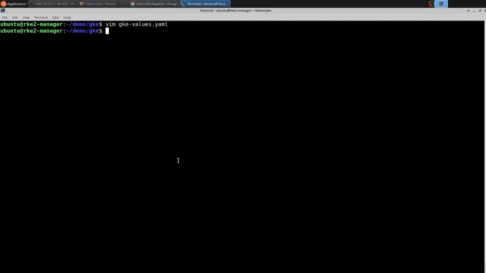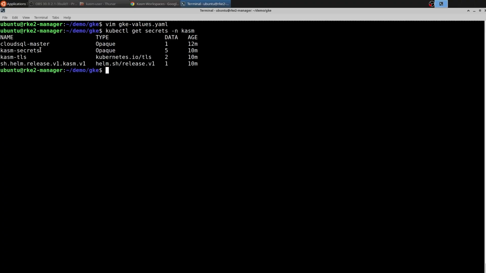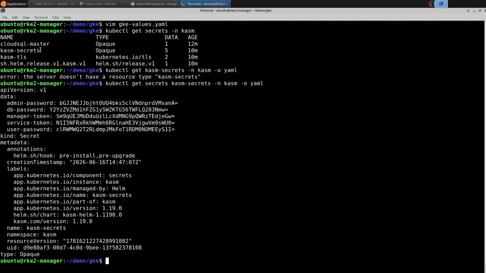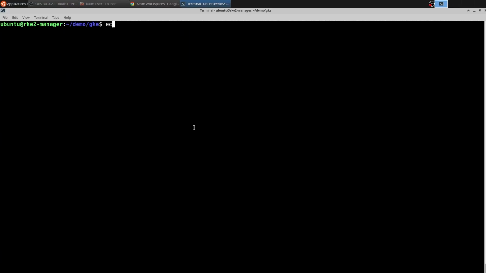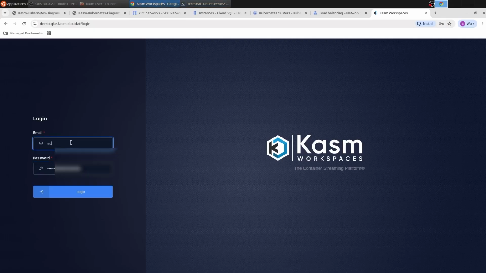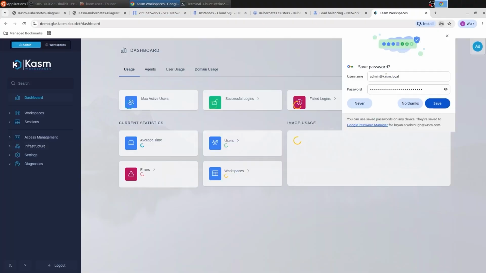Now let's get our admin password. We'll do a get secrets, find our Kasm secrets, and output the YAML. This gives us our base64 encoded admin password. We then decode it, copy the decoded value, and then paste it into the Kasm login page to log in to the admin account. And now we're logged in to Kasm.